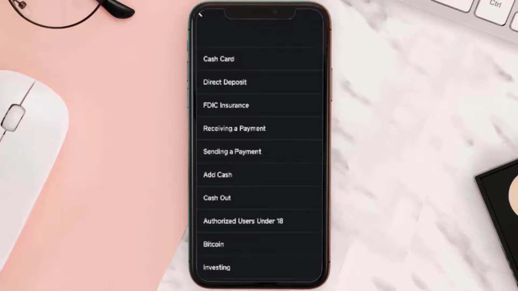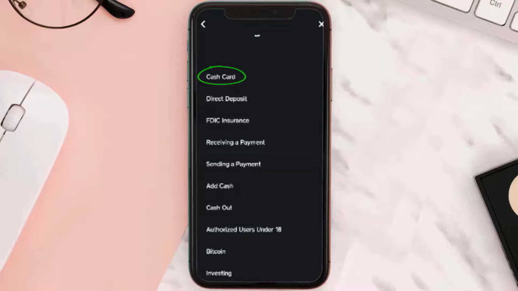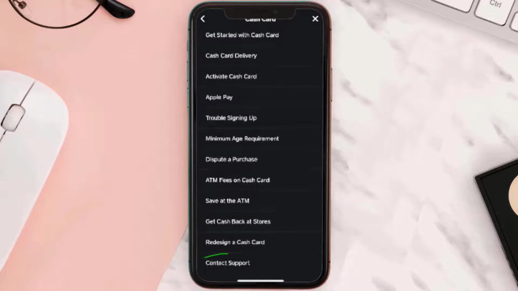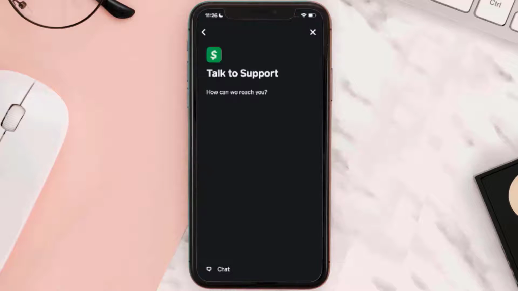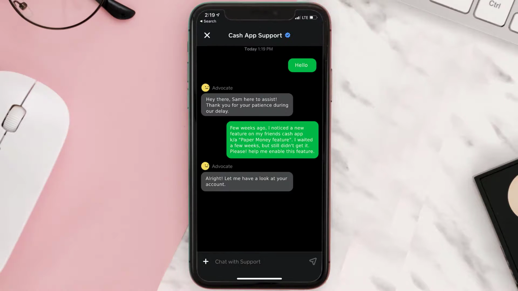Once you're on this screen, scroll down and tap on Cash Card. Again, scroll down to the bottom and tap on Contact Support. And then click on Not About a Transaction. From here, tap on Chat to contact customer support. Now briefly explain your whole situation to the Cash App representative.